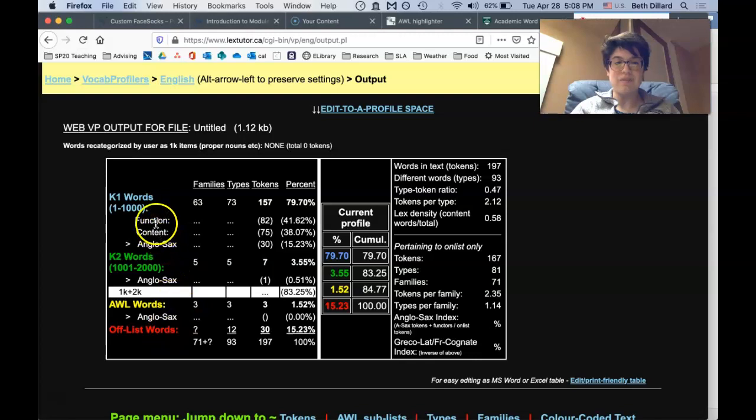Notice that it also separates it out for you into function and content words. You all know what those are now. And so it also gives us a sense of which words are Anglo-Saxon, and that will mean something to you after you have read the chapter for this week. So we've got some interesting percentages here.